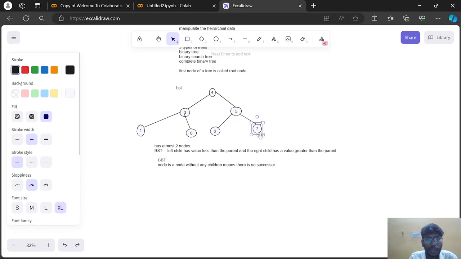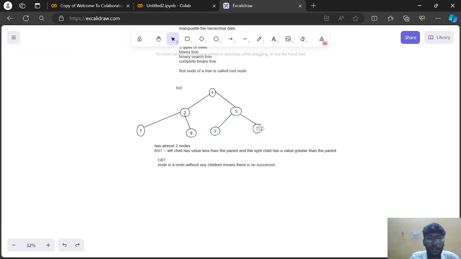So this right here can be a complete binary tree, because every tree is filled. This is the left subtree right here, and this is the right subtree right here. Both are filled, and the leaf nodes need not be filled. So this is what a complete binary tree is.